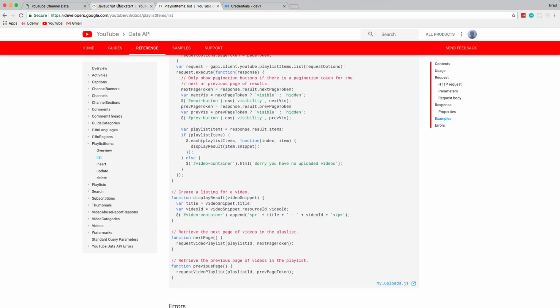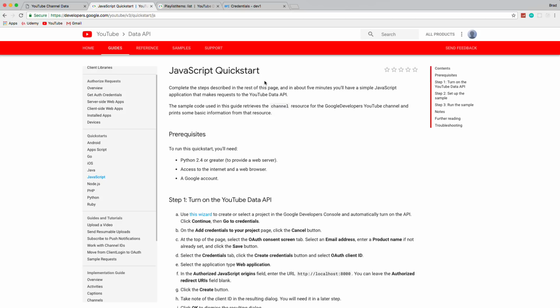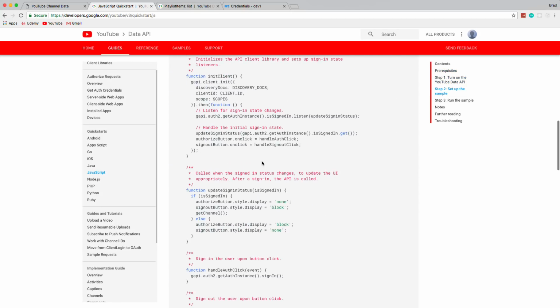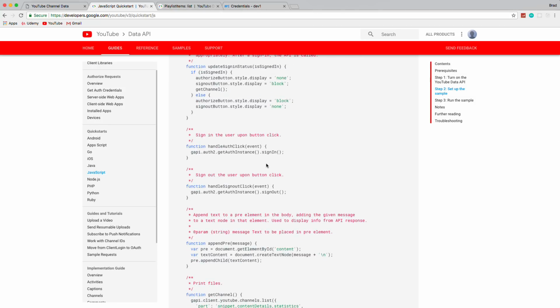Now, we will be referring to the JavaScript Quickstart quite a bit, especially for the authentication part. This is actually not that bad. So we'll be using that kind of as a starting point and then going from there. This is just pure JavaScript, no frameworks or jQuery or anything like that.